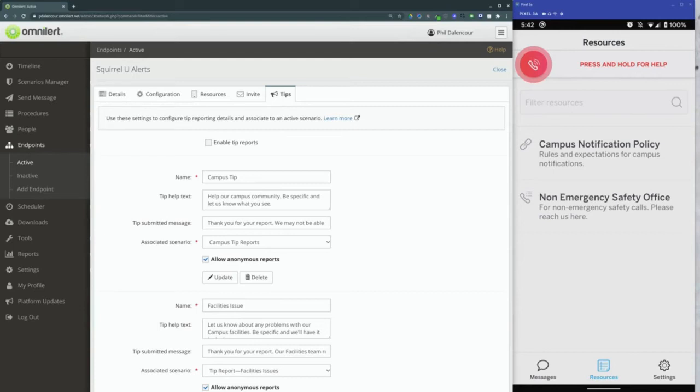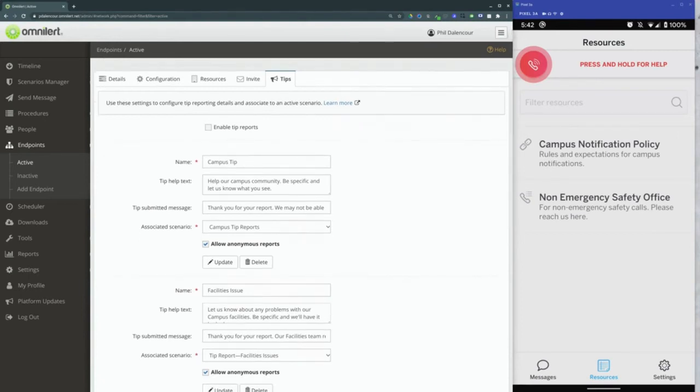And I wanted to go through a couple of these before enabling them so you can see some of the things that are required to enable tip reports. So first things first, just like with resources, we want to go ahead and provide it with a name. For this one, it's just campus tip. Tip help text. So this is where you would present information for the subscriber to know what this particular tip report is about, as well as some of your expectations of them from you.